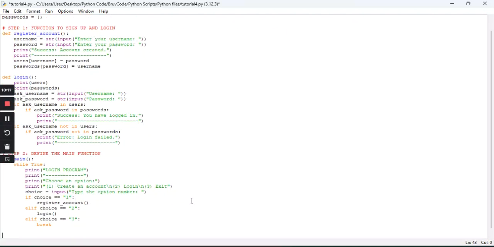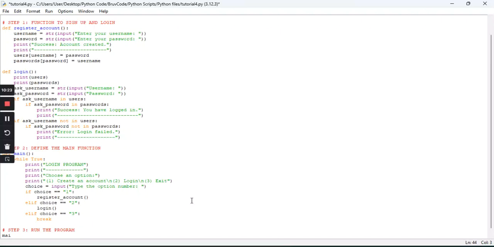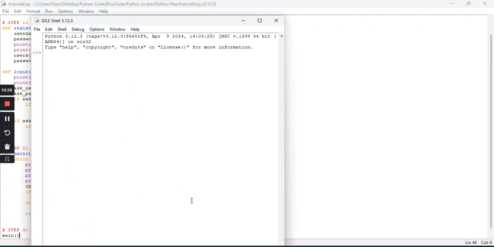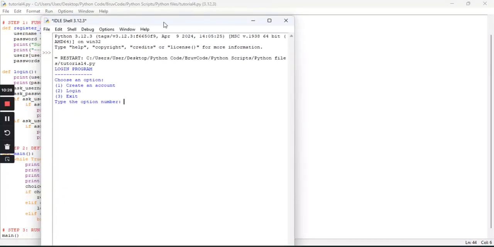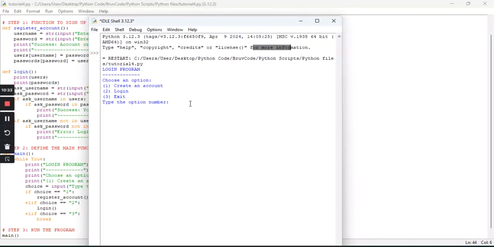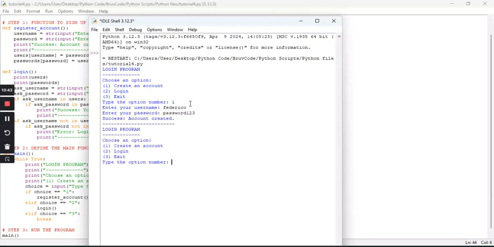Now we've defined the main function, we can start the login program. So let's put step 3, run the program: call main. Now we can run this, and you can see the program is running. If we say create an account, you can enter whatever username you like. I just have Federico for now. Now enter a password like password123, and the account has been created.